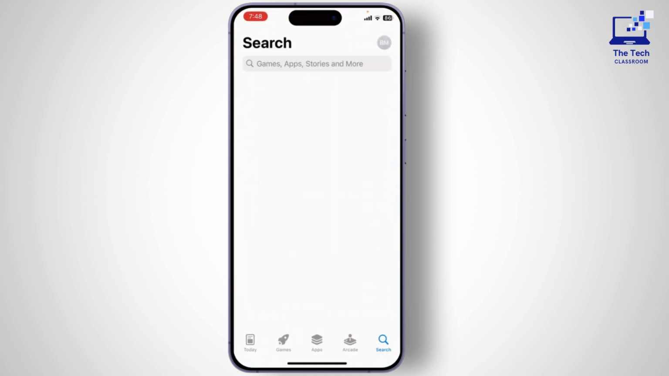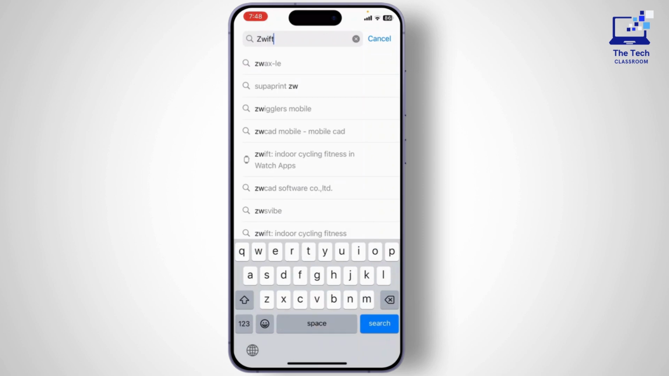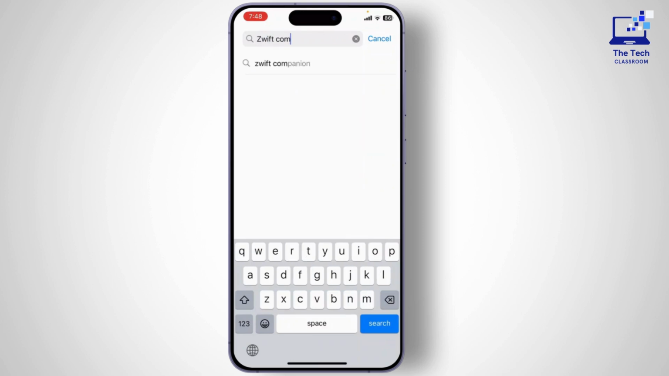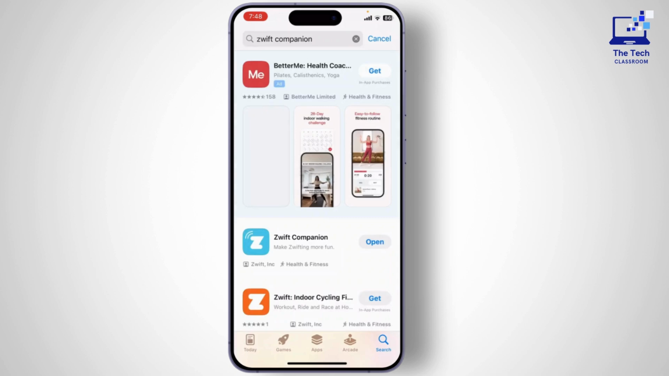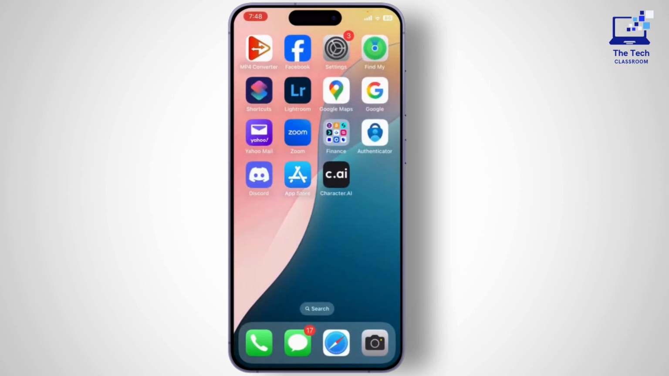If not, you can always update the app to its latest version. So open up your App Store, search for Zwift Companion, and if you see an update option, tap on Update and update the app.